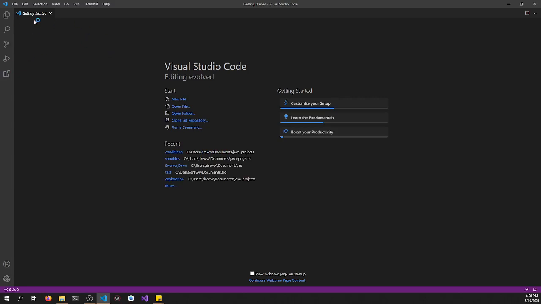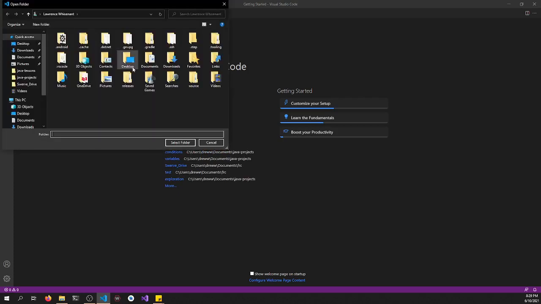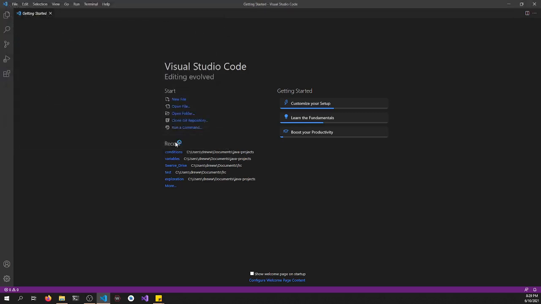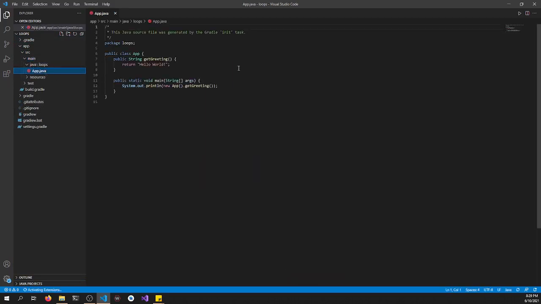If you have the project open from before, you can close it, or you can just open a new folder. I'm going to navigate down. I want to go to Documents, Java Projects, Loops. So I'm in the Loops folder, so I'll just select Folder now, or I can go back to here, highlight Loops, and press Select Folder. That's going to open up the project here in Visual Studio Code for me. And then I'm going to go into App, Source, Main, Java, app.java.